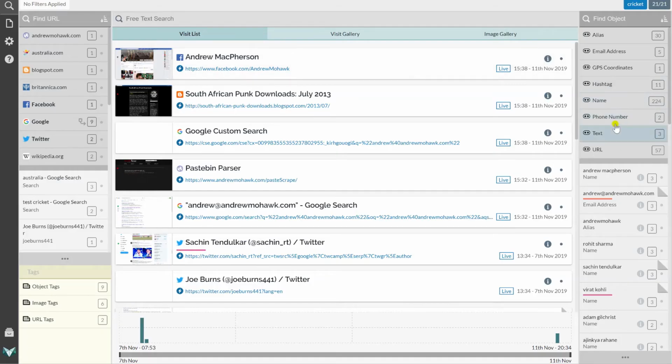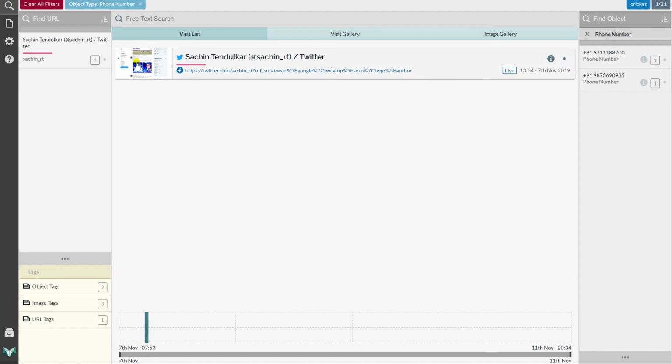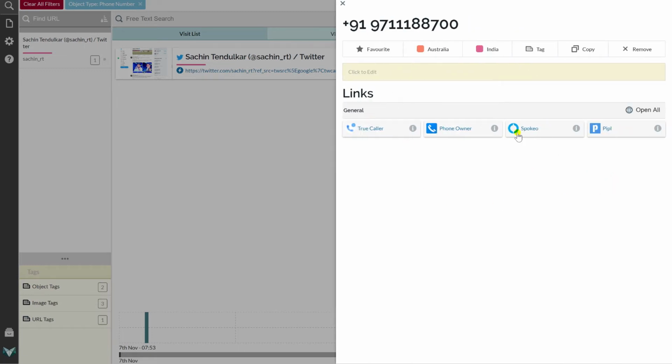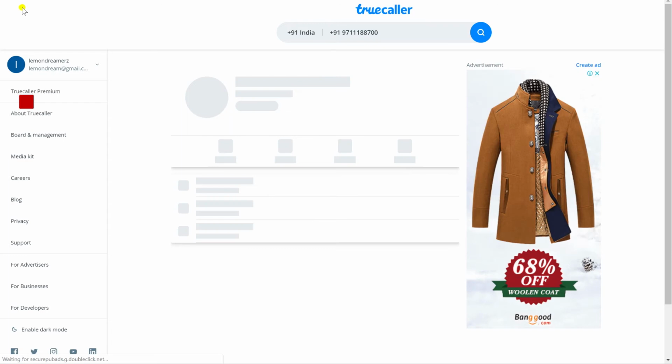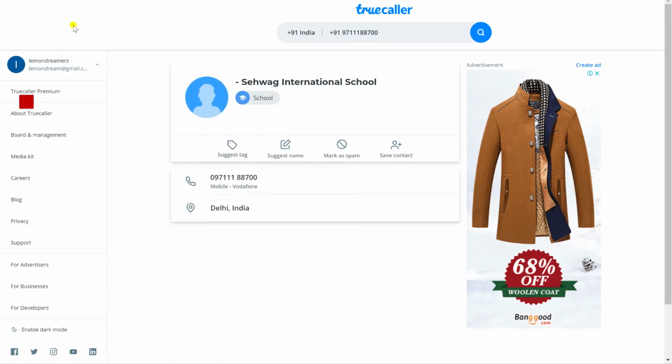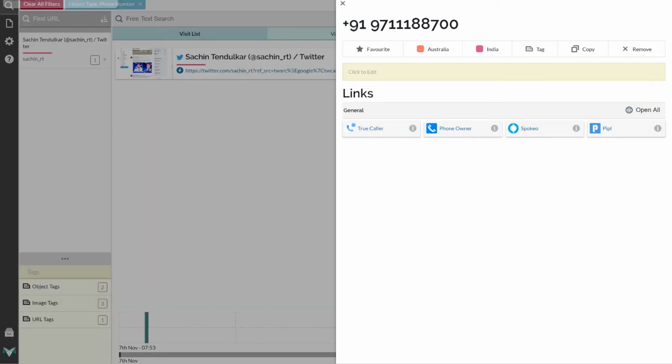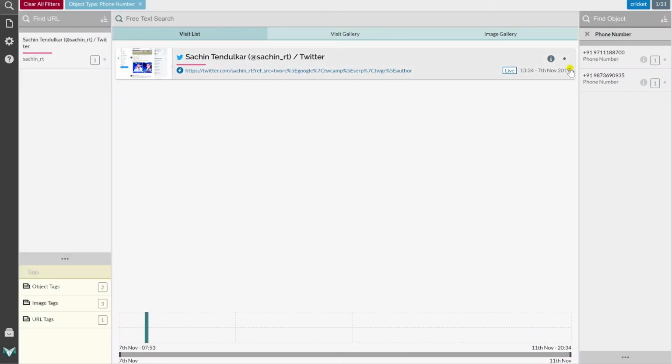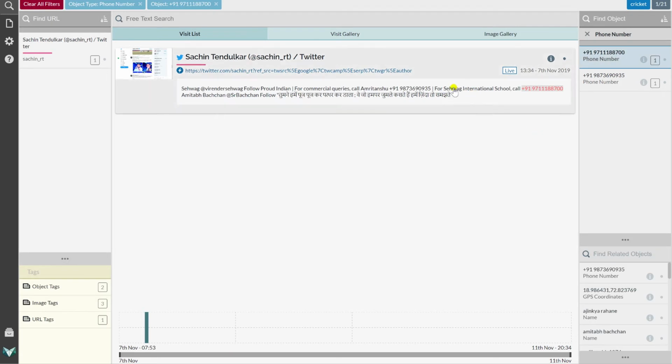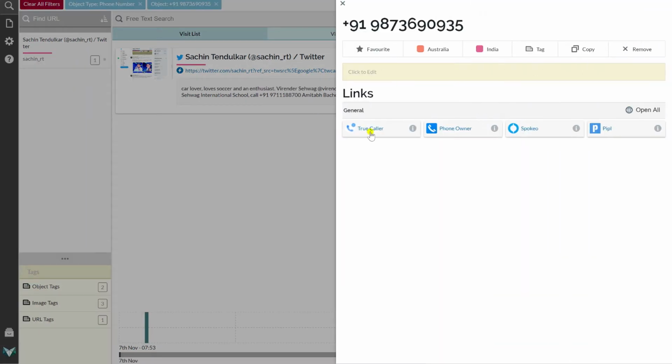So if I look at, for instance, phone numbers, this is still from when I was looking at the Twitter account of Sachin Tendulkar. If I double click on it, the links here are different. Let's just see if this is still working. So the Segwa International School, you can see that it was mentioned there. If I click on it, it says Segwa International School. The other number is from someone, that name there. We can check that as well.